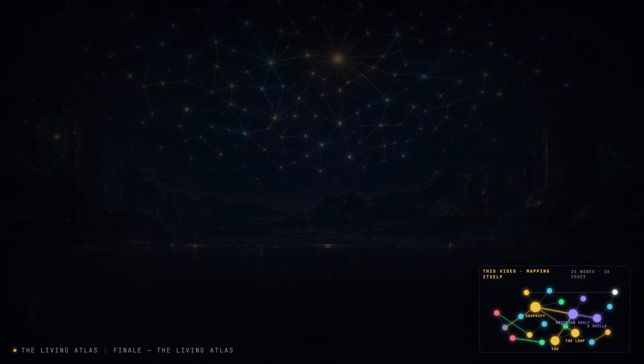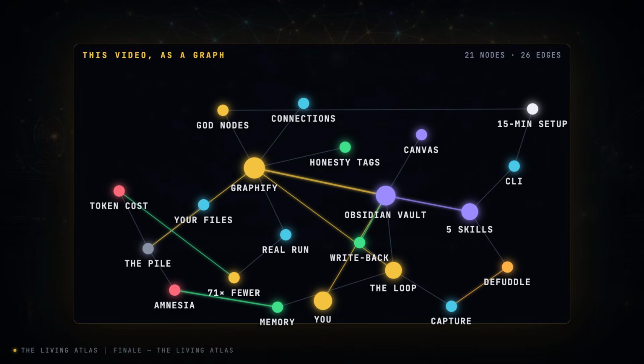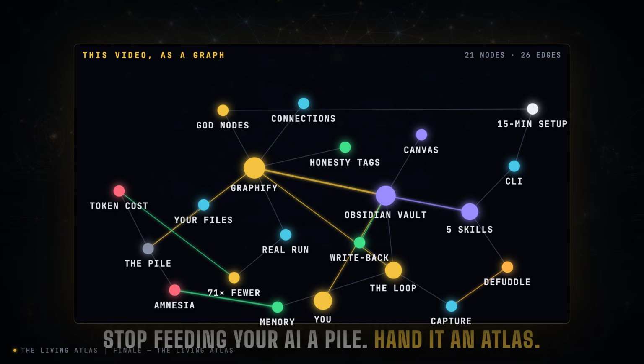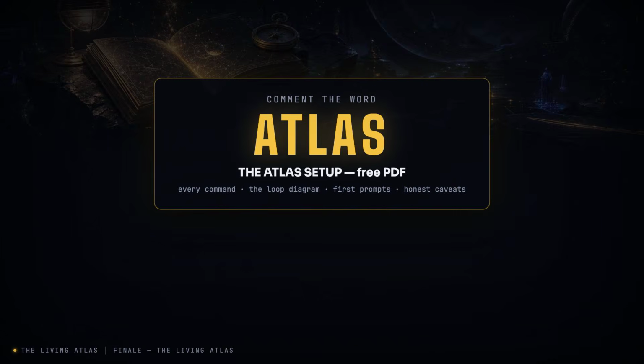And now look at the corner. Remember the empty map from minute 1. This is the video you just watched as a graph. The pile, the map, the bridge, the hands, the loop, all connected. And you sitting right in the middle, tagged extracted. This is what your own work can look like tonight. So here is the sentence to take with you. Stop feeding your AI a pile. Hand it an atlas.